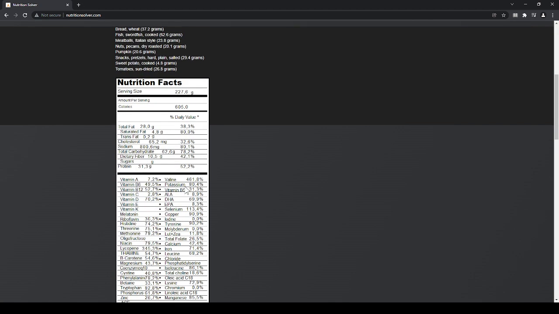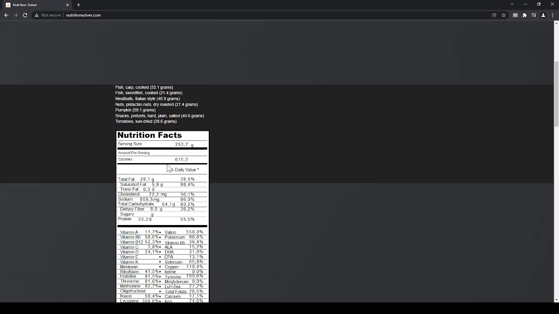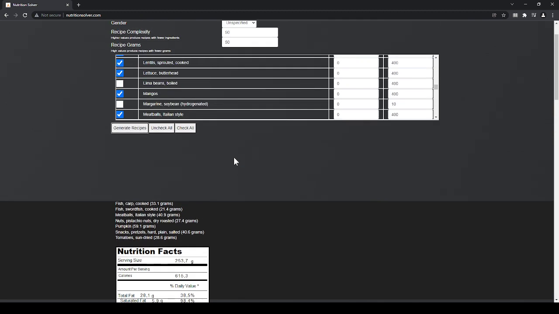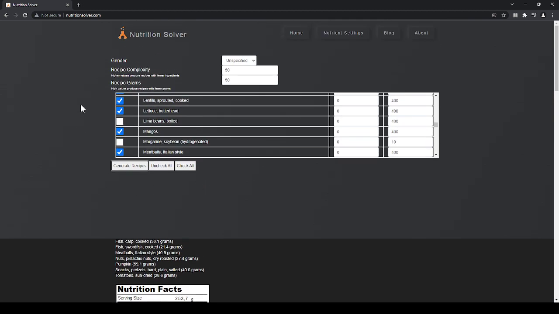And this is the nutrition that you would get from eating one of these meals. 227 grams, you would get this from that meal. 253 for this recipe. There is some more advanced configuration you can do with the genders to ensure that each of the nutrients is customized for your gender. Iron and calories and various other options change as a result of the gender choice.